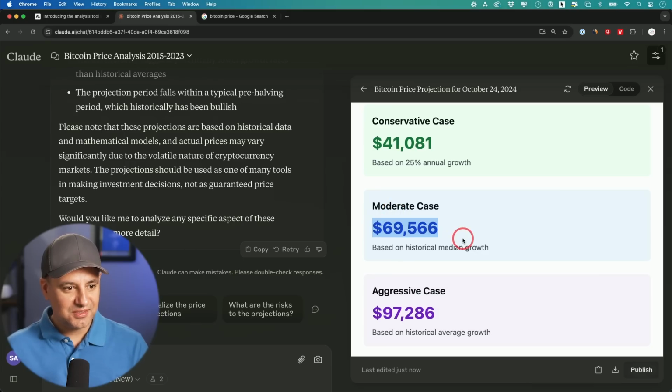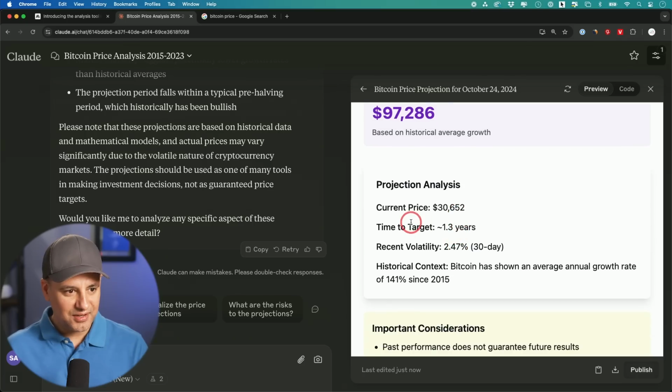Oh, wow, look at this. 69,000, off just a couple of thousand on this moderate case. But I guess it's a huge range here, from 41,000 to 97,000, but kind of interesting. How did it get that?